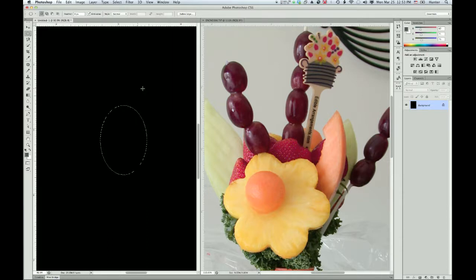Now notice this. If my cursor is placed outside of the selection, I get the selection cursor. If my cursor is placed inside, I get another selection cursor that's indicating that I can actually relocate this selection. So if I need to nudge it over a little bit, this is how I do it. I place my cursor inside.